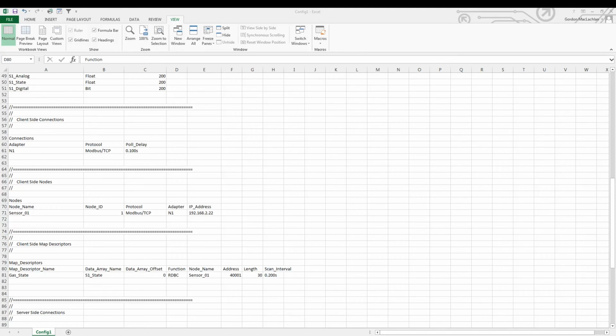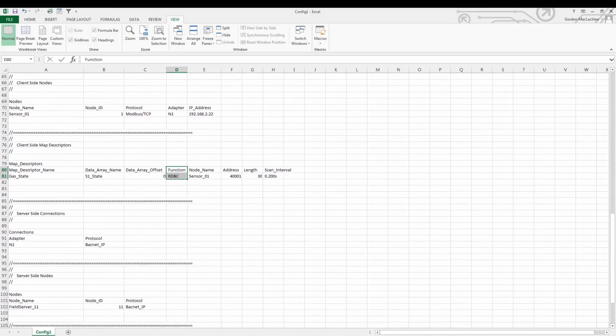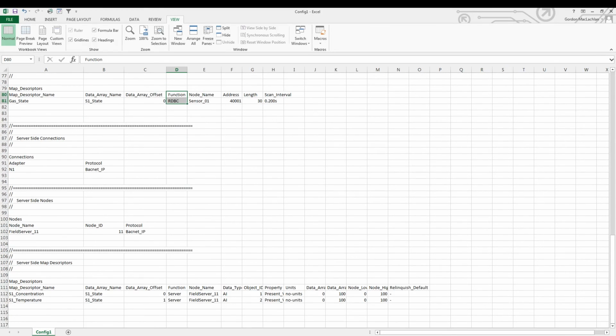Now that we have all the values in the data arrays, it's time to move over to the server side, where we will declare all of the BACnet information we need to represent all of the data array values as BACnet data points. So we start on the server side connections. Once again, we have to define a connection, and once again, because this is an Ethernet protocol, we're defining N1, but we choose a protocol of BACnet IP. Now, this might be confusing to some that we can use the same connection N1 for both Modbus TCP and BACnet IP, but you need to remember that each of these communication protocols have their own logical ports.